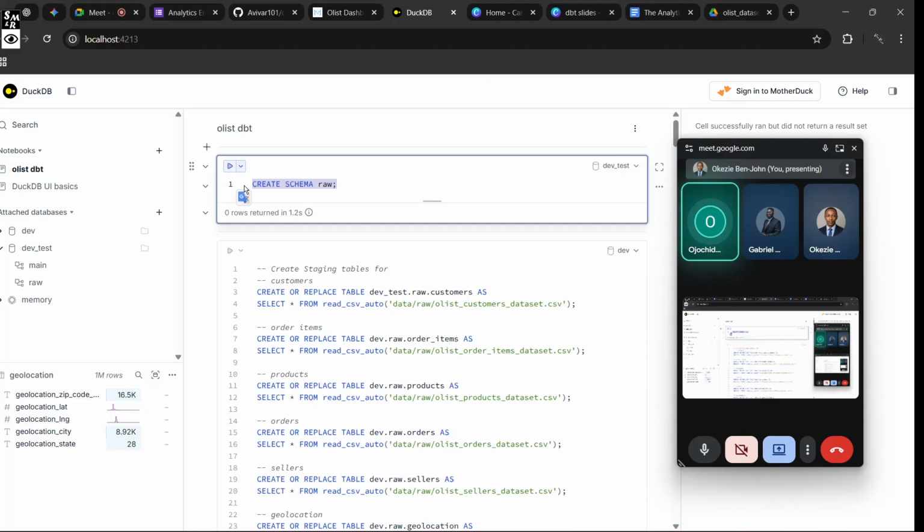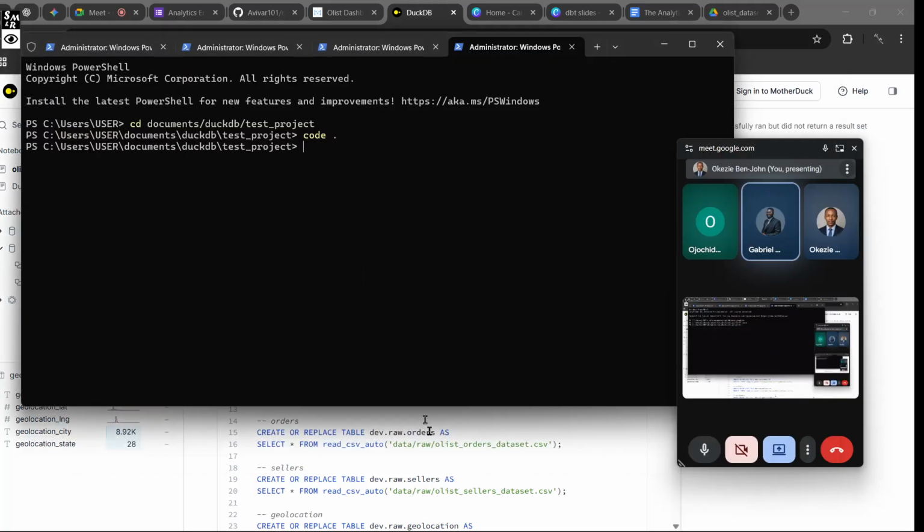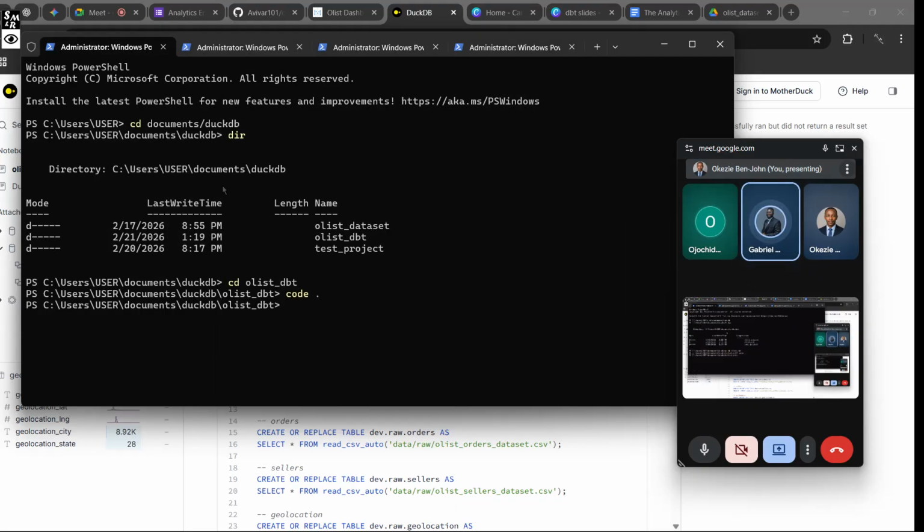Let me see your PowerShell, I beg. I want to check something. Okay, what do you want to check? It's saying zero rows returned in 18 milliseconds. Okay, there is a schema called raw. Mm. So from here, from there now you can start.